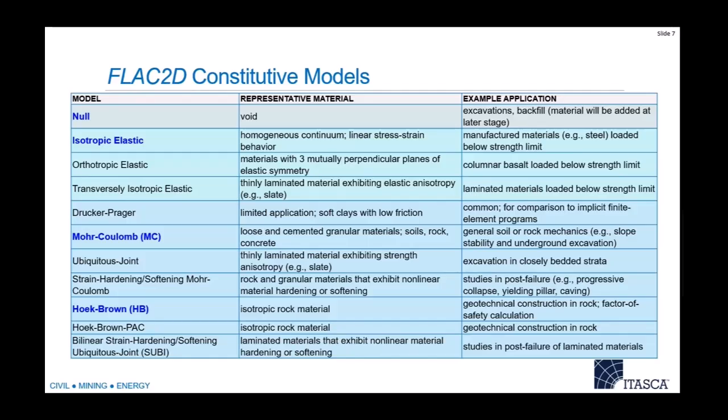Drucker-Prager used to be more popular for soils. I haven't seen that in use much recently. Mohr-Coulomb is a sort of workhorse of constitutive models. Everybody uses it as a kind of starting point. It's relatively simple. It's very intuitive. It's what everybody learns in school. You have cohesion, you have friction. The thing fails, you move on with it. Ubiquitous joint I'll talk about later.